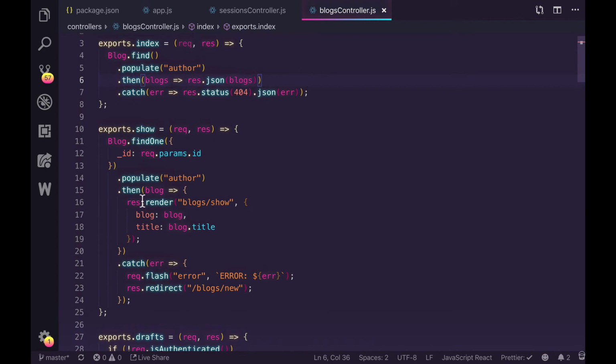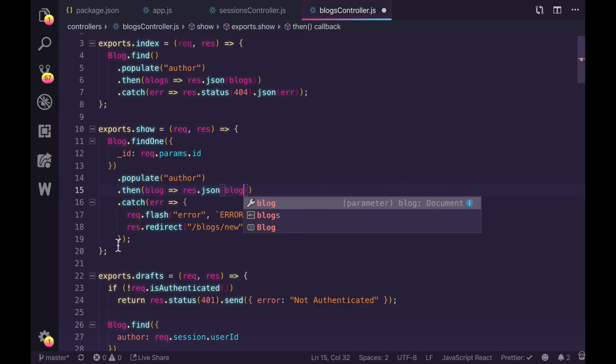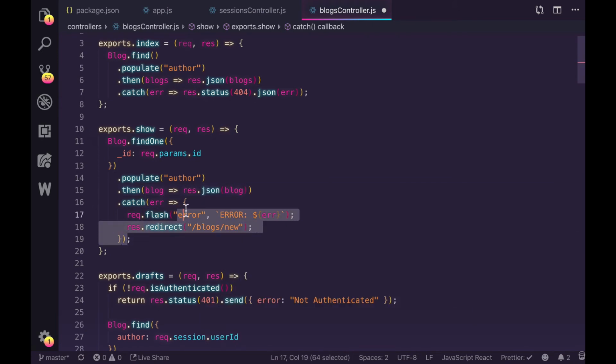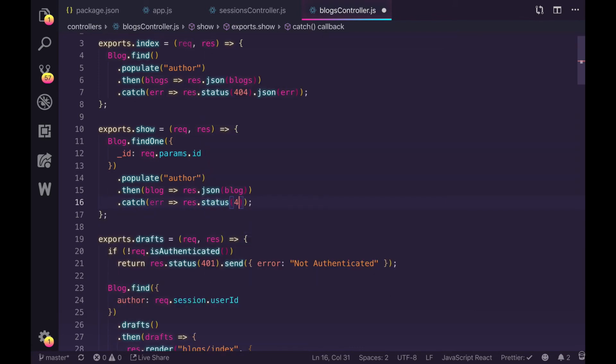Under show, we're going to do kind of the same thing. Go from the curly brace right up to the top. Res.json blog. And with the error, same deal. Res.status 404.json error.